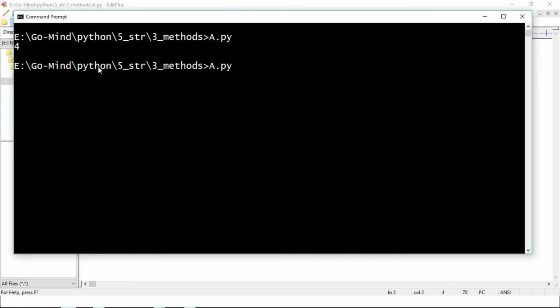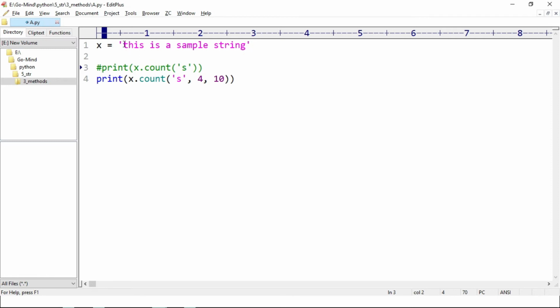Now let's run a.py. 1. So what is our fourth index? 0, 1, 2, 3, 4, and 5, 6, 7, 8, 9, 10. Okay, so here we are getting a single s. Okay, the end index is exclusive.